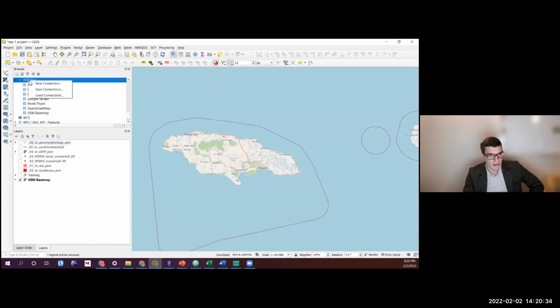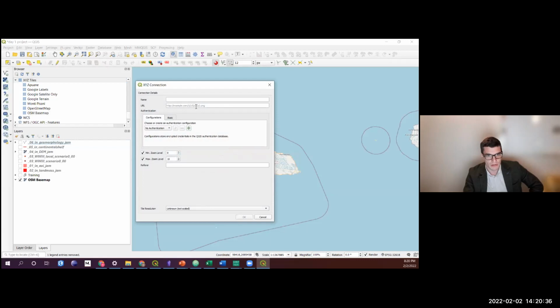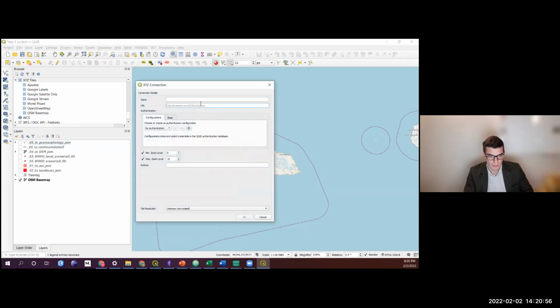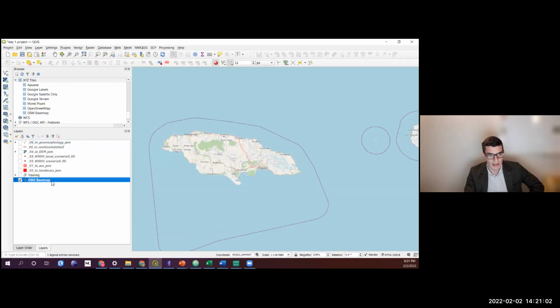Just as a reminder, right click, new connection, you paste this code, which I'll drop in the chat. There it is. You can just copy it. New connection, paste that there. You give it a name, it could be any name, and then you click OK. That's how you get the OSM base map.